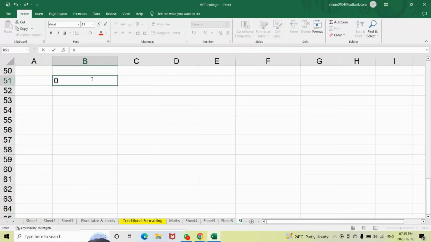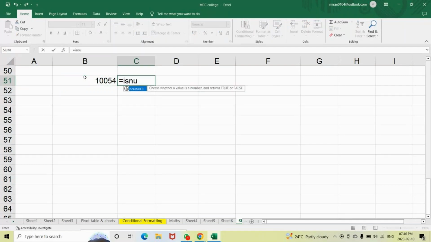I'm giving some numbers here. Whatever number you want to give, you give. Is this a number or a text? It is a number, ma'am. So that is what I'm asking here. Is this a number? I'll select the cell, close the bracket. Yes, so it says true.